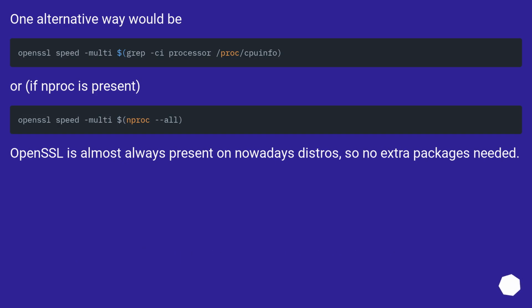One alternative way would be this, or, if a proc is present, this. OpenSSL is almost always present on nowadays distros, so no extra packages needed.